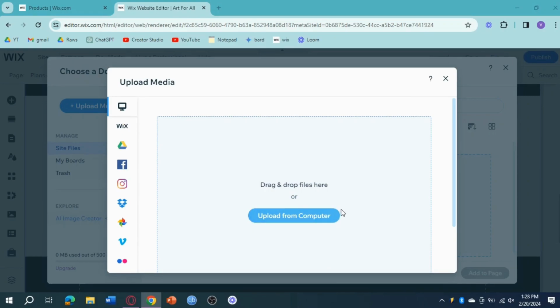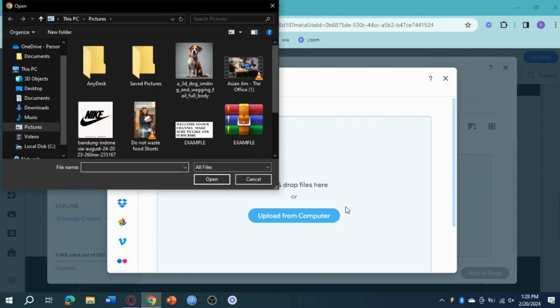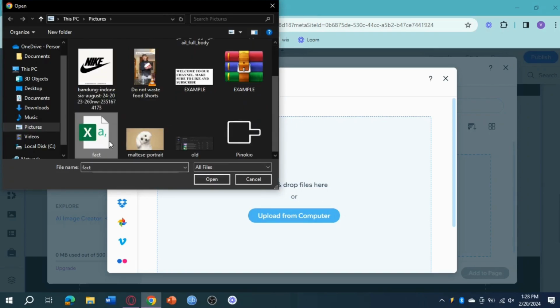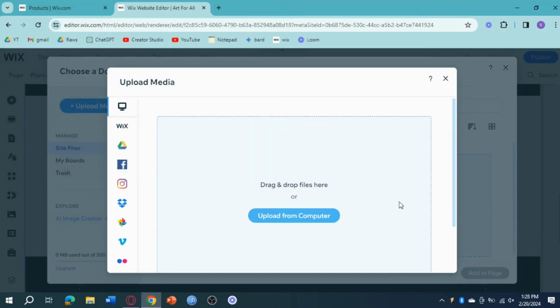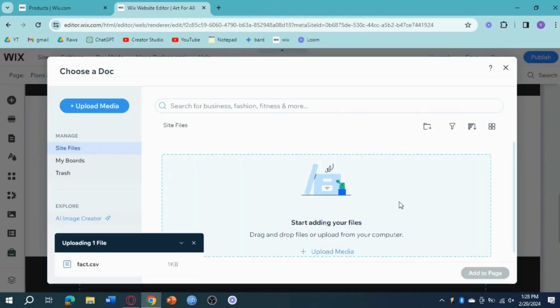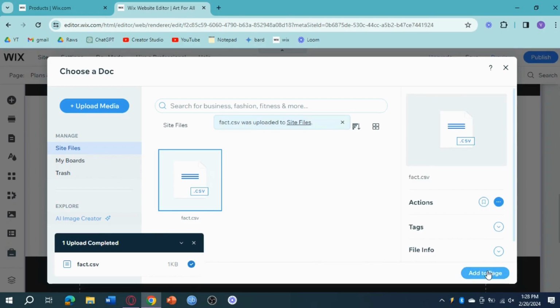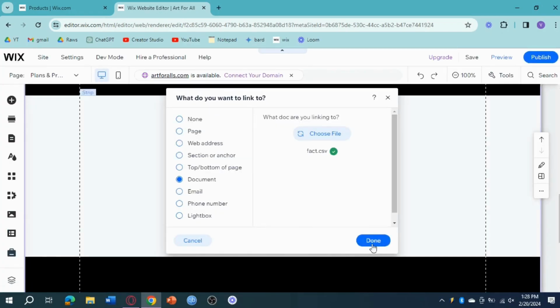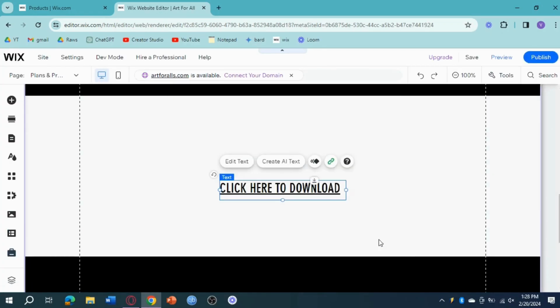And then from in there, it will open up a window wherein I can put in an actual file that viewers can download. So as you can see, this is uploading. Click on add to page, and then click on done. And then when a person clicks on this link, they will be able to download the file that I have uploaded. So that's the whole process.